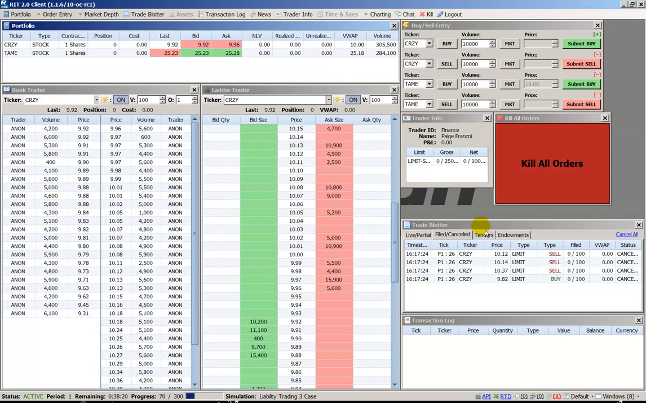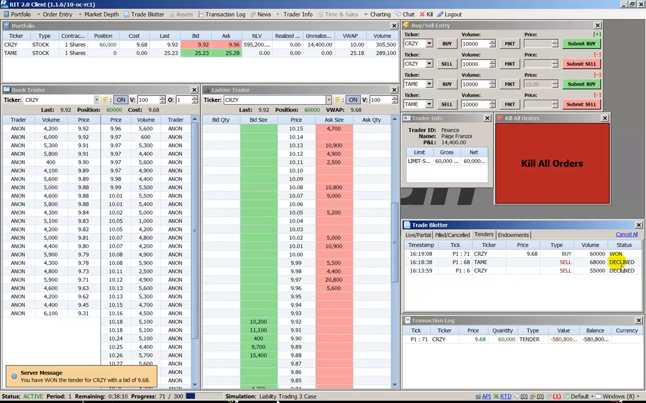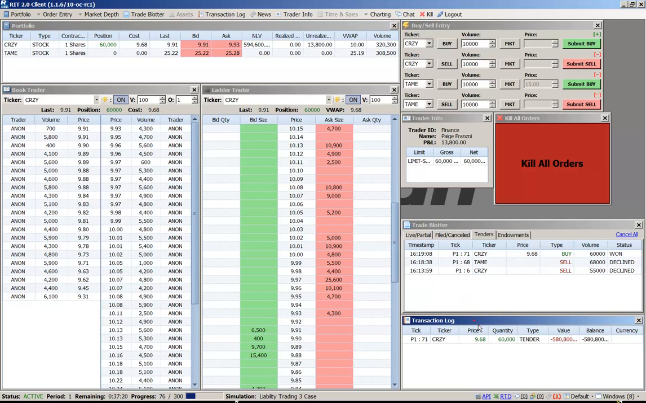we can then enter our trade blotter, click on Tenders, and you can see that we have just won an order. Previously, we have declined 2 orders for the purpose of this video. We can also see that because we have accepted the order to buy 60,000 shares of Crazy, in our transaction log below, you can see that we bought 60,000 shares of Crazy. Over in our portfolio button, you can see that our position has increased by 60,000 at a cost of $9.68.